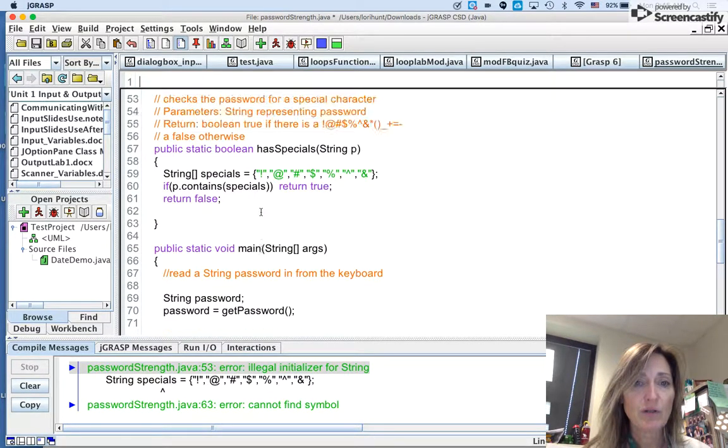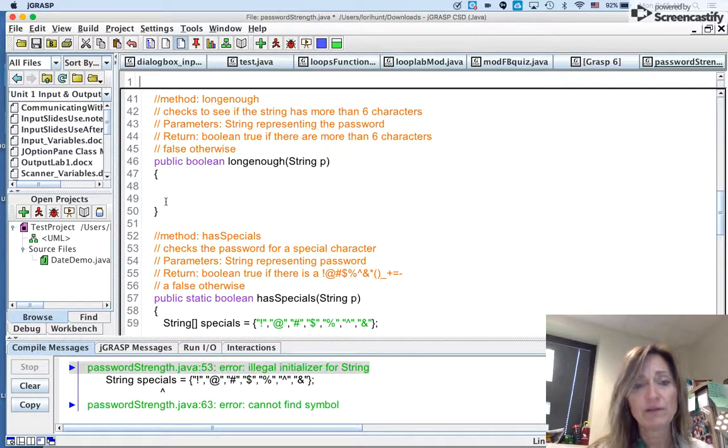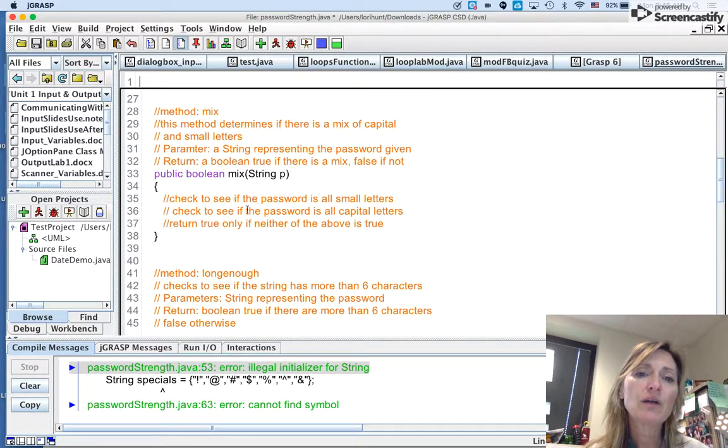So again, I would go up to somewhere not in main, but outside of main, or below main, above main, wherever, as long as it's not in main. And I'm going to write a new method, and I'm going to call it hasMix. Notice how I defined it up here. It's a method that determines if there's a mix of capital and small letters. It takes a parameter. That parameter is going to be a string representing the password that the user gave down in main. And then a Boolean is going to be returned.